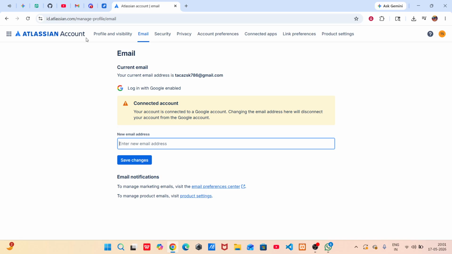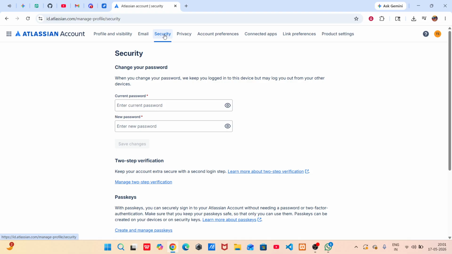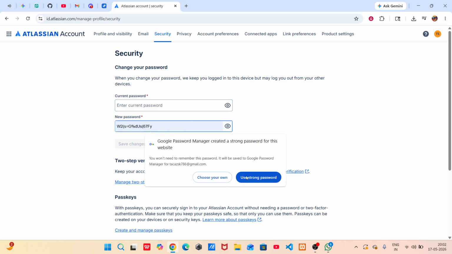This action will take you to your account management page, where you'll find various settings related to your Jira profile. Now, to change your password, you'll need to navigate to the Security tab. You should see a series of tabs on the account management page. Find and click on Security. This is the section where you can manage your password and other security-related settings.